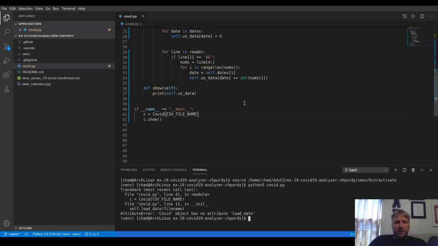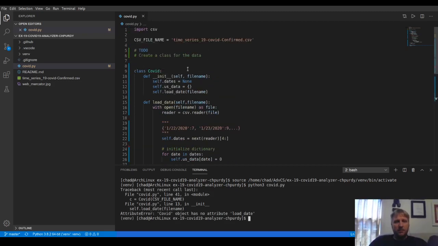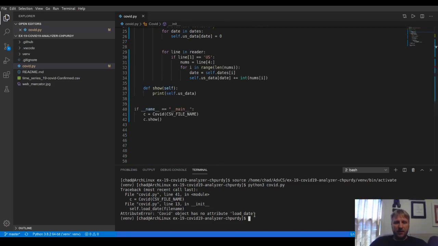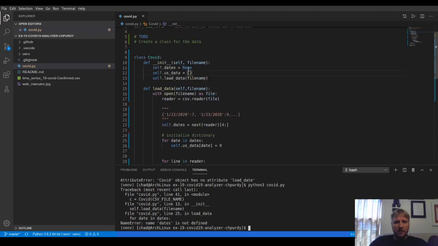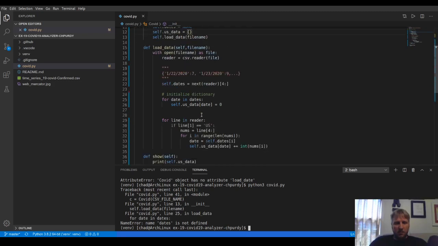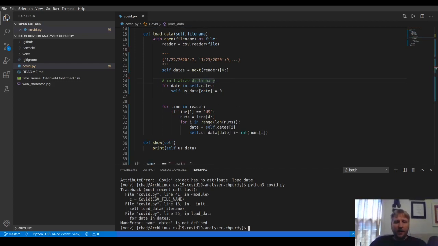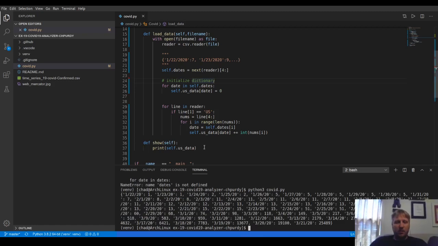So python covid.py. It has no attribute load_date. Oh yeah, good point. It's load_data. Let's try that again. Dates is not defined. Yeah, I can believe that. Self.dates. Where do we say dates? For date in self.dates. Cool. This is really common when you refactor, is you miss a few things here and there. So it's just a matter of reading the error and responding to it. Okay, cool. There we go.